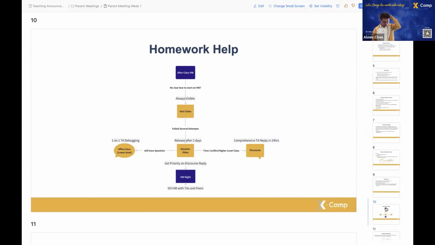And after the solution video, if you still are not quite understanding how the problem works or what's wrong with your submission, well, for our lower level classes, we have office hours that we offer where they can get one-on-one TA debugging help. And if you have a time conflict with that, or you're in a higher level class where we don't have such a need for the one-on-one help, well, we have the Discourse where you can ask questions always, and you'll get a reply within 24 hours. And then also you can just go to the homework night and also ask your questions there.